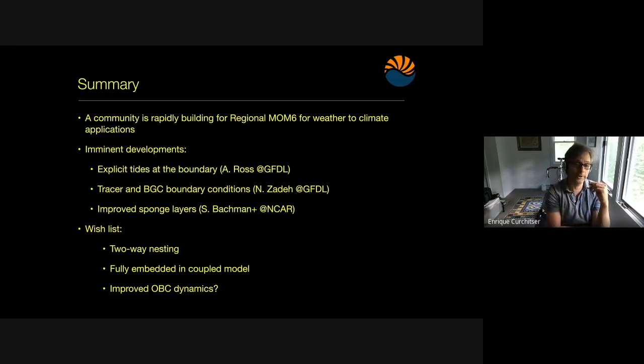Our long-term wish list, from decades of working with regional models, is to have a robust two-way nesting capability so that we can run global and regional models synchronously in a downscale situation, looking not only at the impact that the large-scale climate may have on regional domains, but also what impact resolving some of these coastal features may have on large-scale climate.